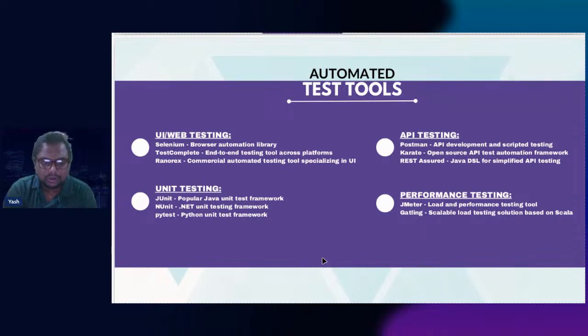For API testing, we have Karate. It is an open source API automation test framework. We have REST Assured. It is a Java DSL for simplified API testing. For unit testing, we have JUnit. It is a popular Java automated unit test framework. We have PyTest, an automated test framework for Python. We have NUnit, that is for .NET. It is also an automated testing framework.